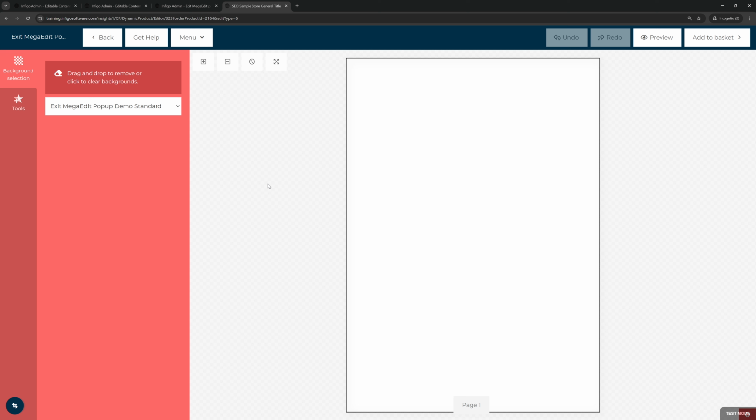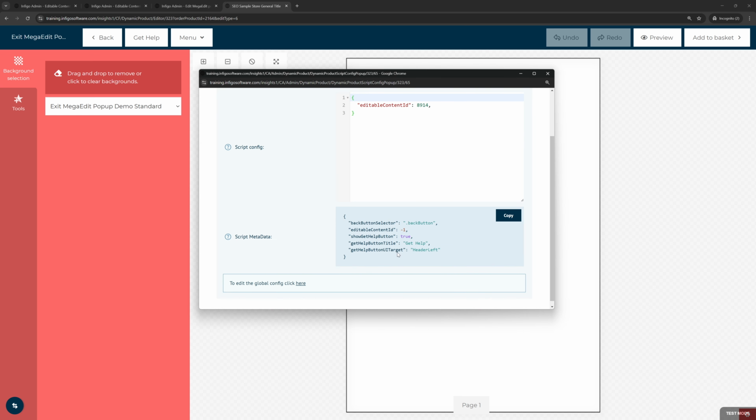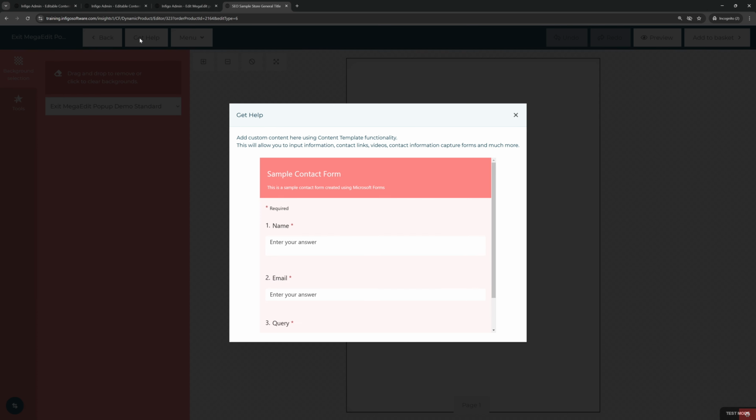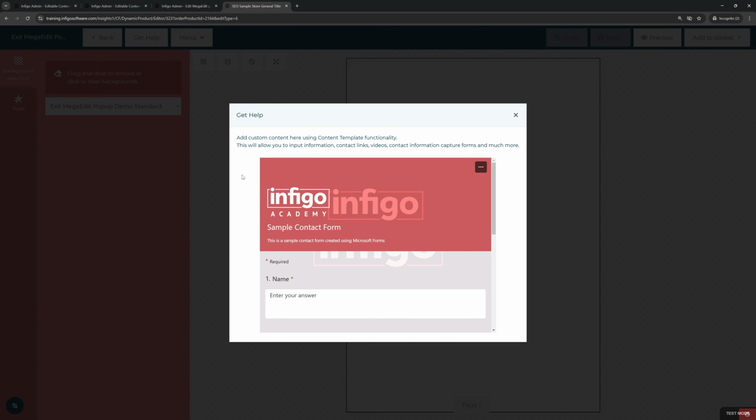So I've reloaded my MegaEdit product now. When I try to leave it, I'll get access to that pop-up. You also see I have this Get Help button, which is something else that we can configure somewhat in that config file. You can see we can give it a different title and we can control its position or whether it appears at all. That has the same effect. I click Get Help and it opens up that relevant form.